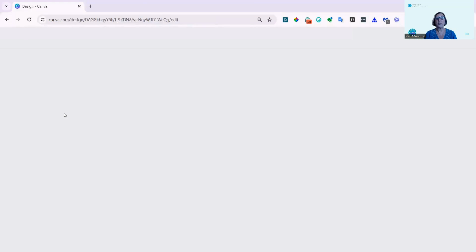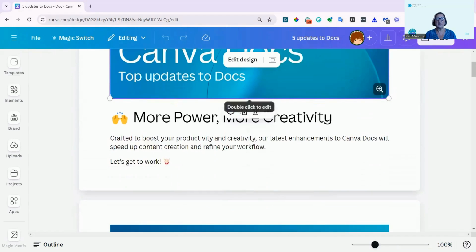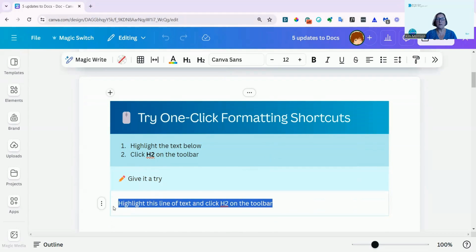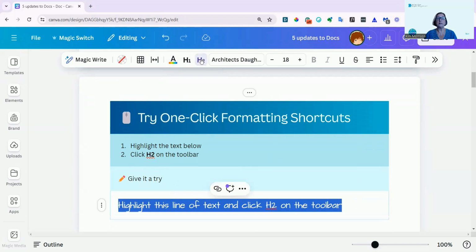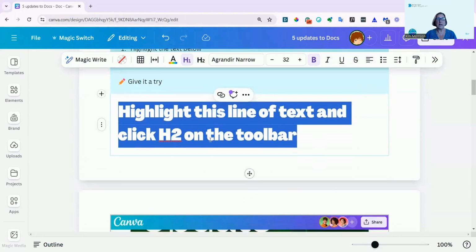Let's click on the updates to Doc first. It says there are 5 updates to Doc. Try one-click formatting shortcuts. Highlight this text on the toolbar, and then you have a choice of doing H1 or H2, which is changing the headings. Let's click on H2, and this has now gone to a heading. It's picked up the headings from my brand kit, which is fantastic. I click here, it'll go back to H1. Brilliant, really simple. It's very much like a Word document or a website if you've ever changed the details on that. Let's go to the second one.